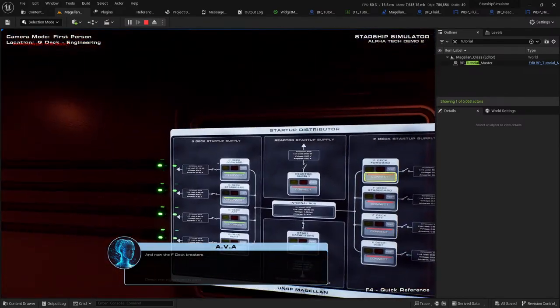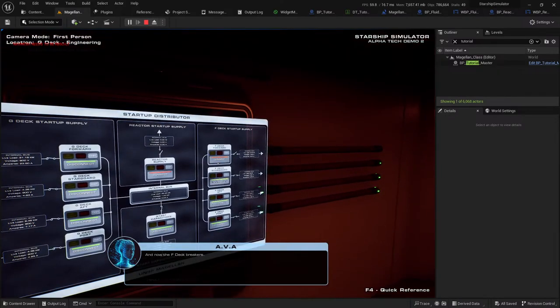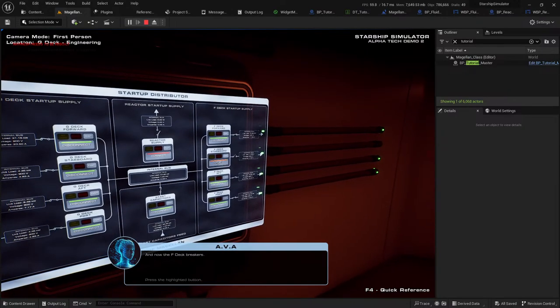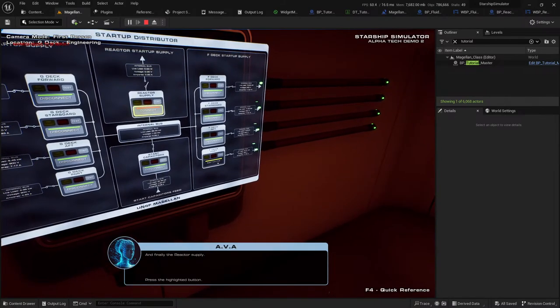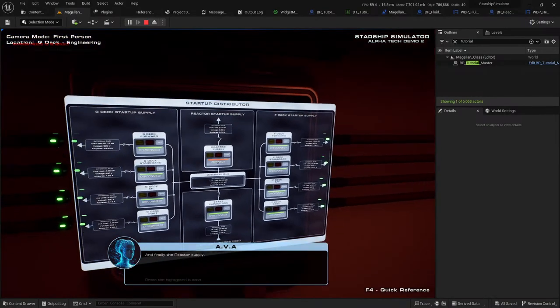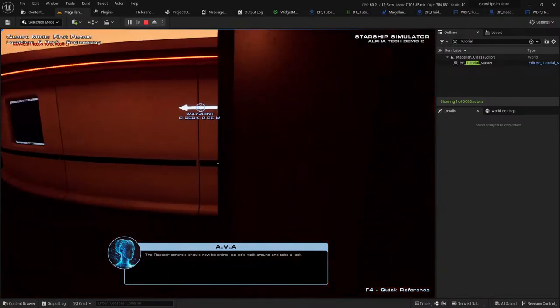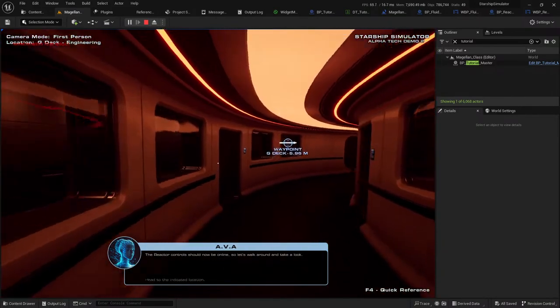So that's all the G-deck power, and then we do the same, completely the wrong way around, for F-deck. And then the reactor itself. So now we don't need the torch because we've got emergency power all around.